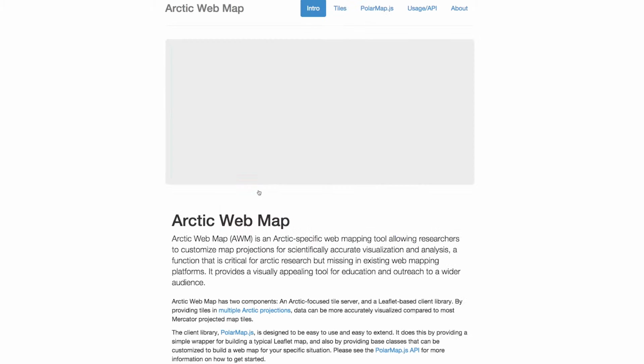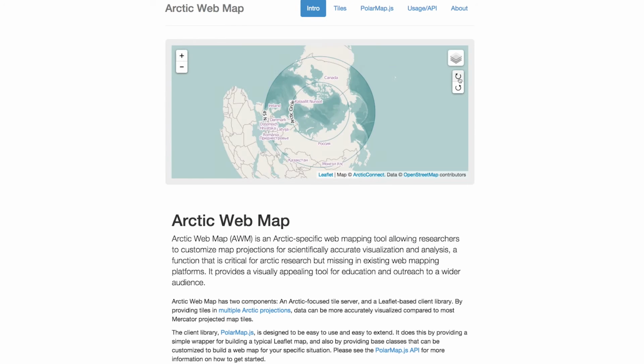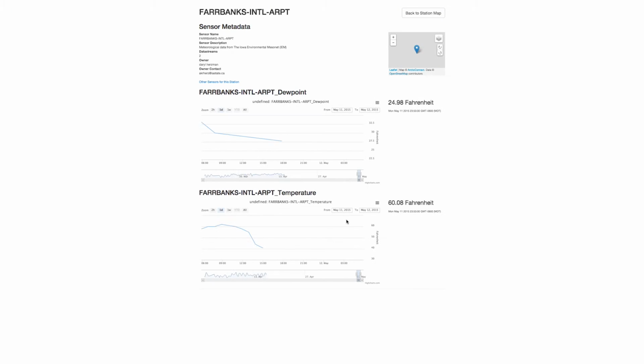ArcticConnect offers a variety of services such as the Arctic Web Map, Arctic Scholar, Arctic Sensor Web, and Arctic Biomap.